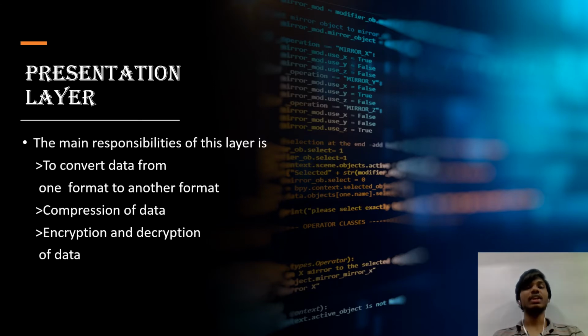Before sending the file, it also encrypts the data. So, encryption enhances the security of sensitive data. At sender site, it encrypts the data, and at receiver site, it decrypts the data.